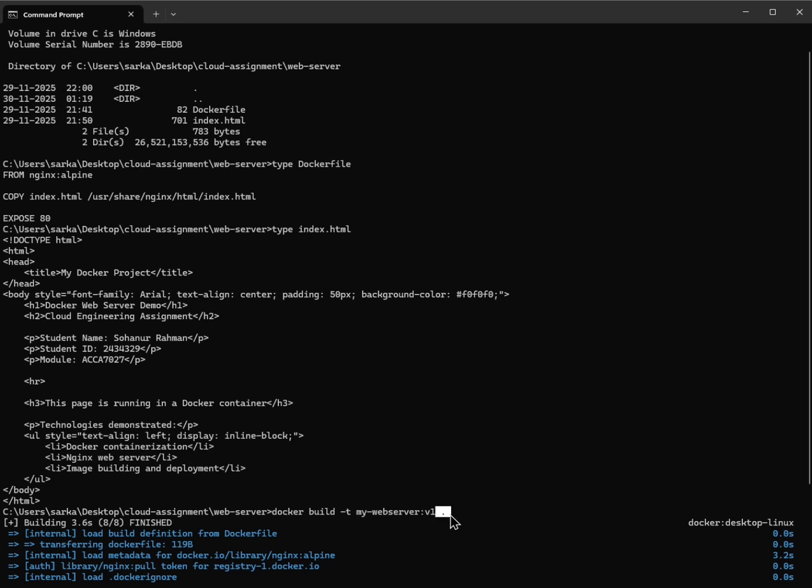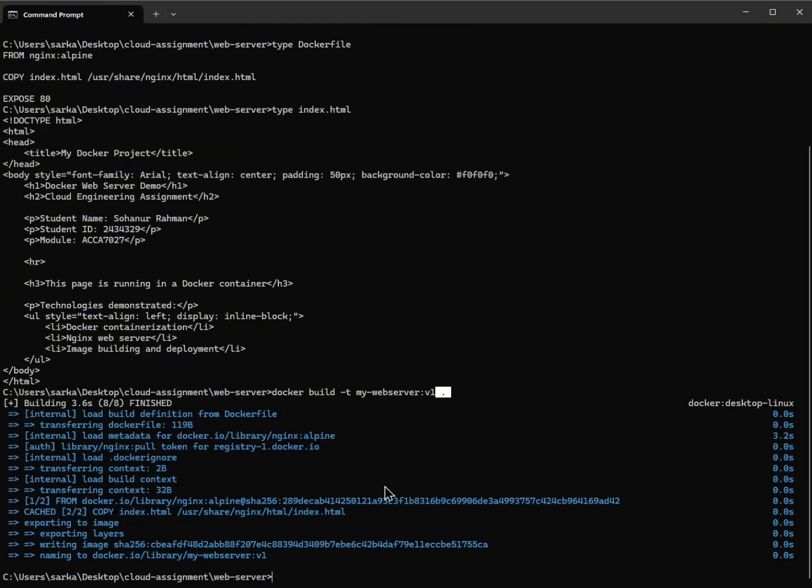Now I will build the Docker image using the docker build command. The flag tags the image as my-web-server:v1, and the dot tells Docker to use the current directory. You can see it's pulling the nginx Alpine base image from Docker Hub. And the build is complete.